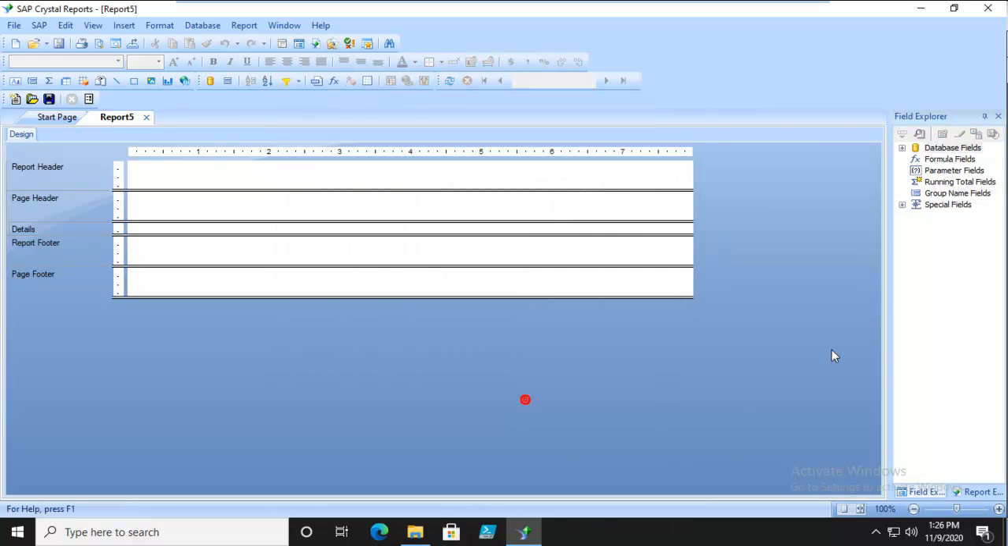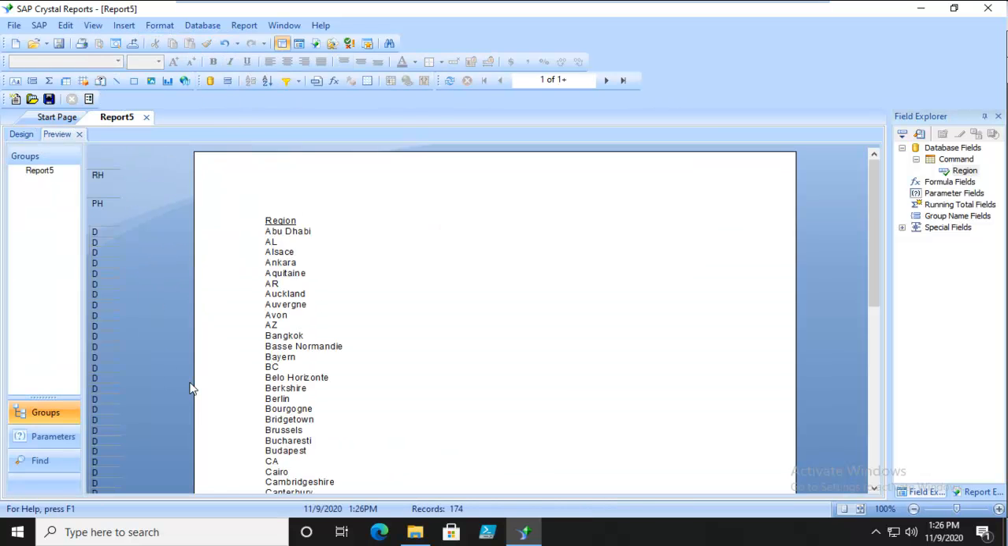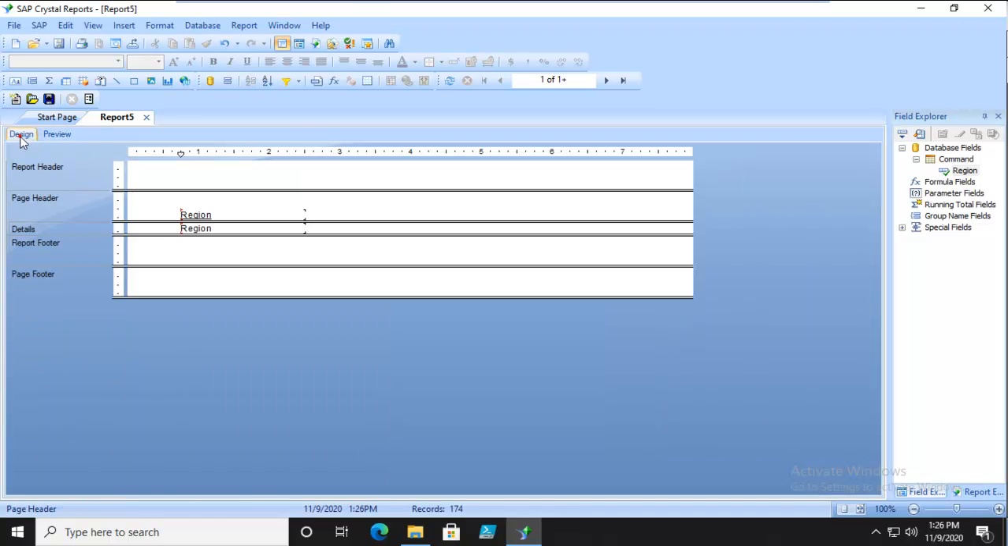And over here, we have our region. Let's just put it in, and let's preview that. And it looks correct. All right. Now, let's go back to design. We're going to edit that command.